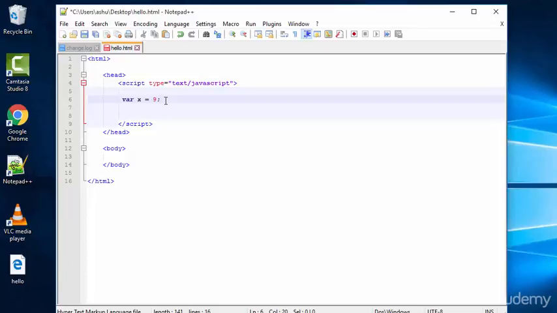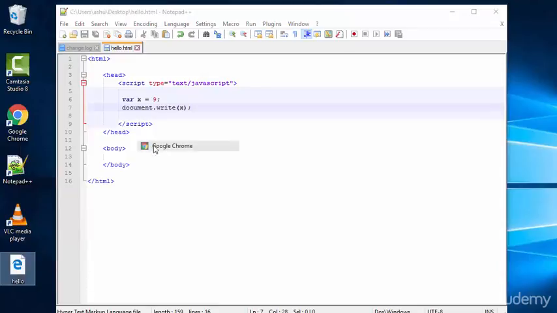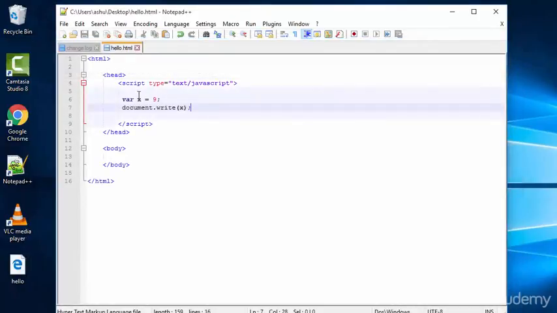So how do you print the variable value onto the web browser? In order to do that, we are going to use the document.write function. So we type document.write, and in the parentheses we are going to write the variable name, which is x in this case. And as is the case with every JavaScript statement, we are also going to end the statement with a semicolon. Now if we save the code and open up the web browser, we get the value of 9 here. That is because we have assigned the value 9 to the variable x.